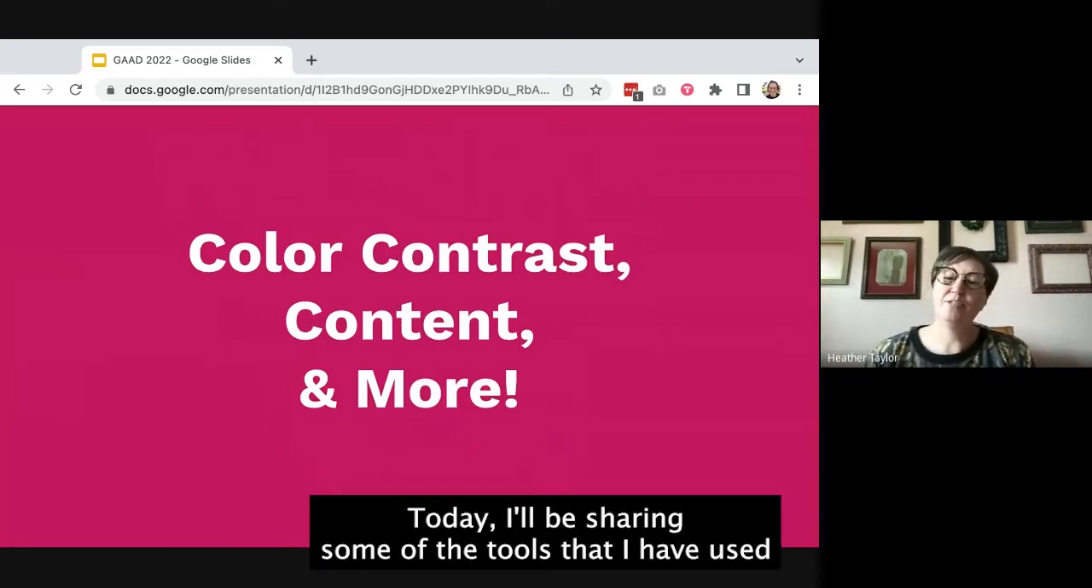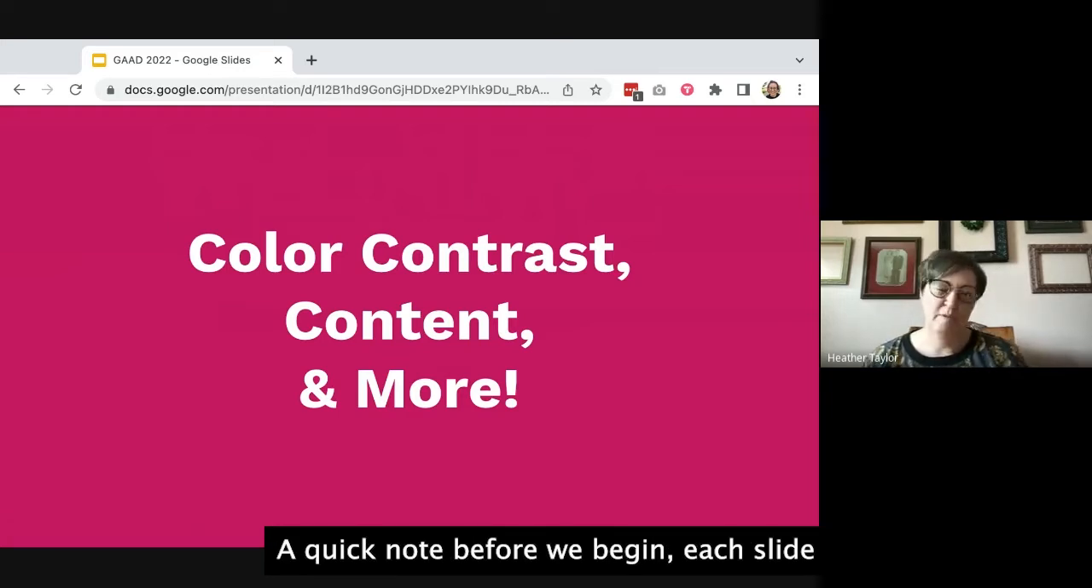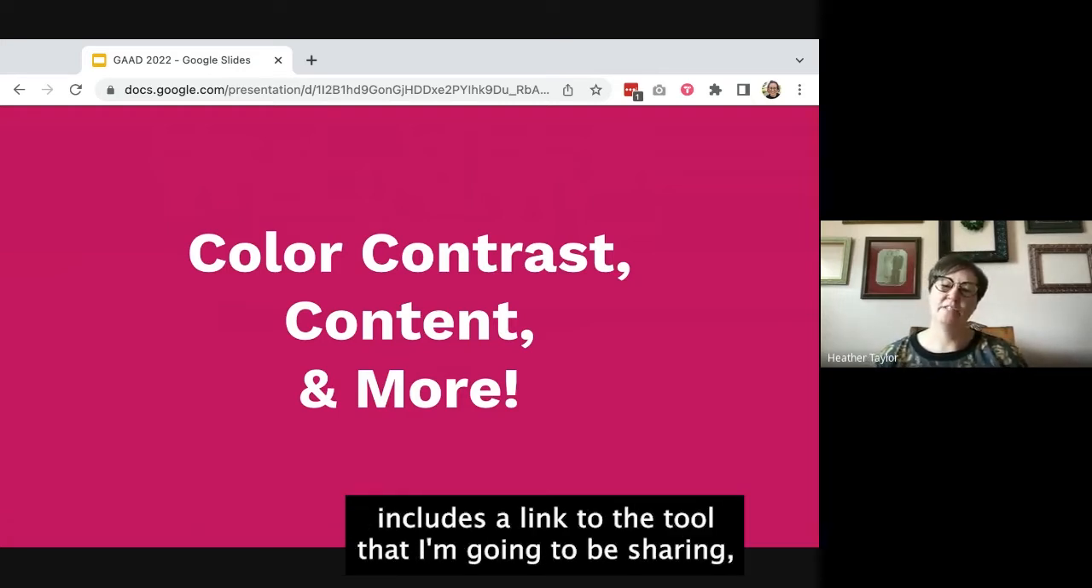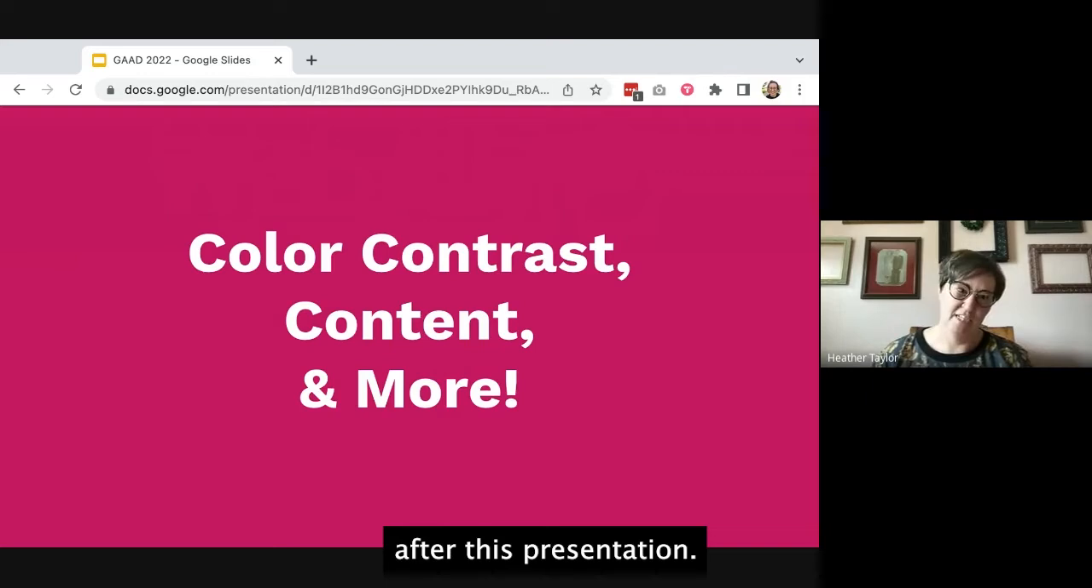Today, I'll be sharing some of the tools that I have used for color contrast, content, distinguishable text, and documentation. A quick note before we begin, each slide includes a link to the tool that I'm going to be sharing, and these slides will be made available to everyone after this presentation.